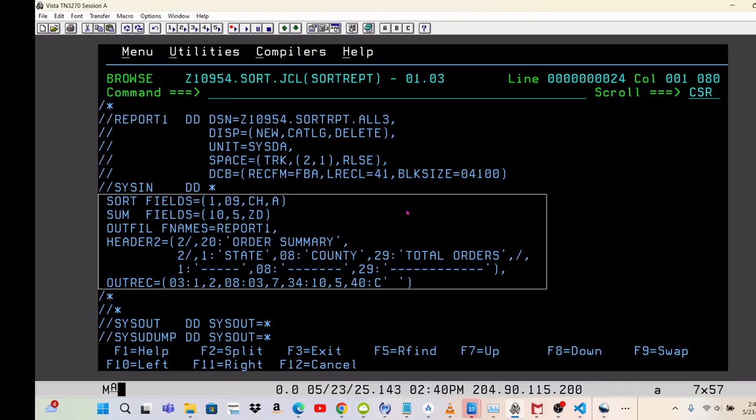Sort is a very powerful utility, COBOL obviously, but REXX is much more powerful than sort. And because of that, we're not really going to go into any great detail. I just want to show you how to run it. And that's how you do it on the mainframe.